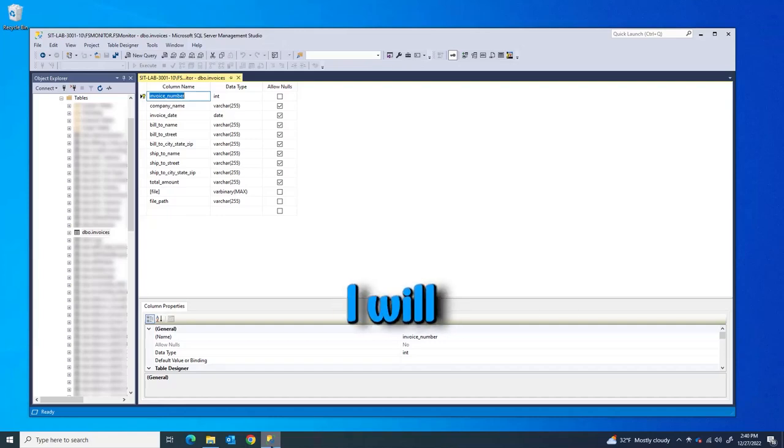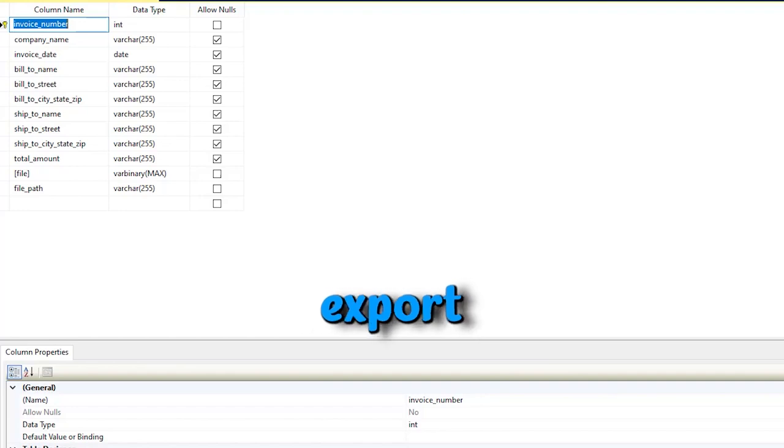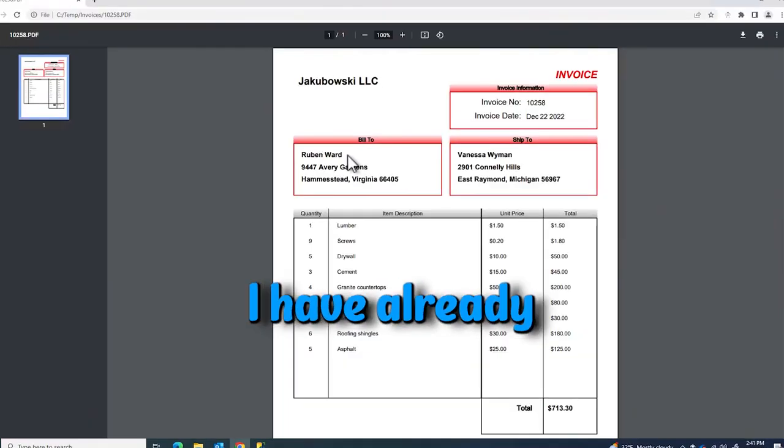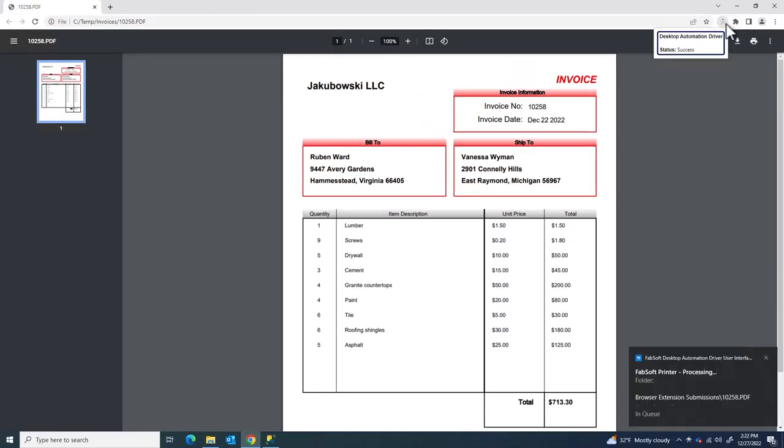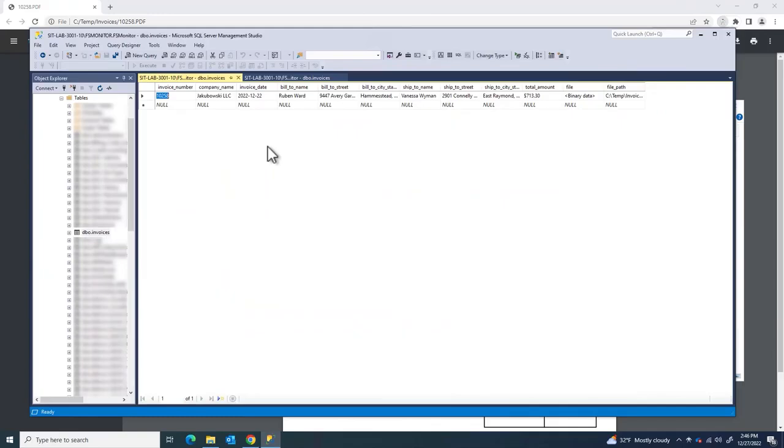In this video, I will demonstrate how the desktop automation driver can efficiently export information from a document into a SQL table. I have already created a workflow that pulls the key information from an invoice and sends this data to the configured SQL table. Because of this, I am able to process an invoice with the click of a button.